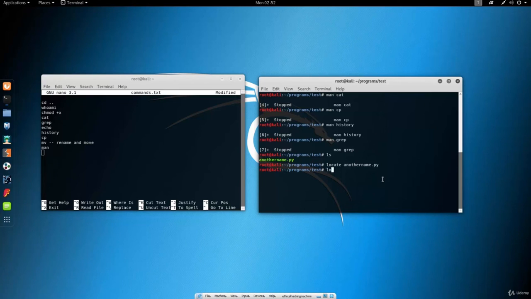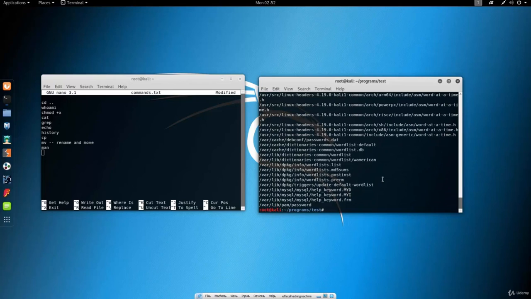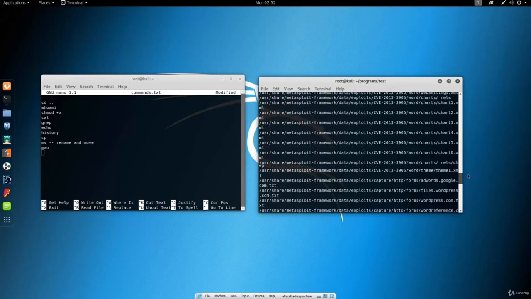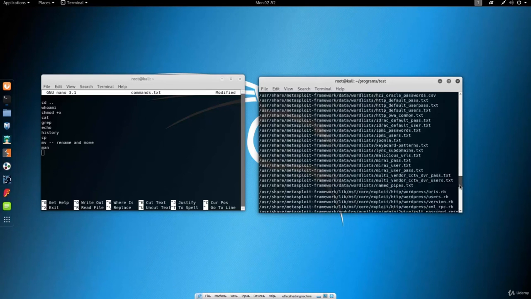But for example, if you want to locate every file in the system which has word in it, you can just type locate word, and you will see that it will print a bunch of files, and they all have word in some part of them. So let's see right here. As you can see, this file has word in it. So kali-password, and then something else, all of these files will have word in it.